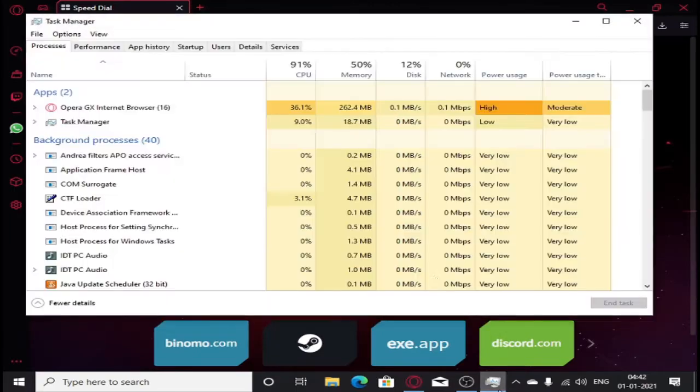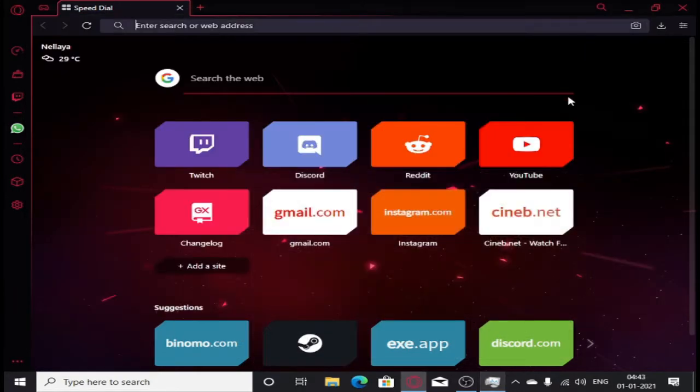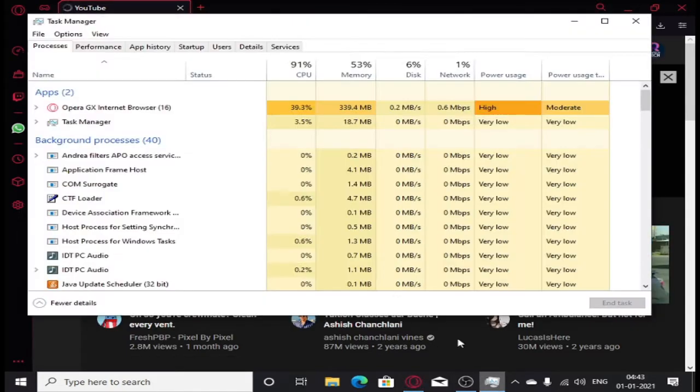Now let me open the task manager and see how much Opera GX is using right now. Opera GX is using an average of 250 MB of RAM and 1% of the CPU, because nothing is turned on right now. Let me turn on YouTube and let's see how much it's using. It's an average of 350 MB and 40% of the CPU.